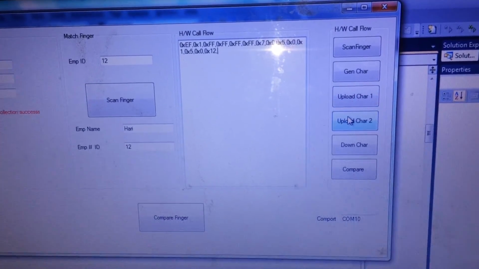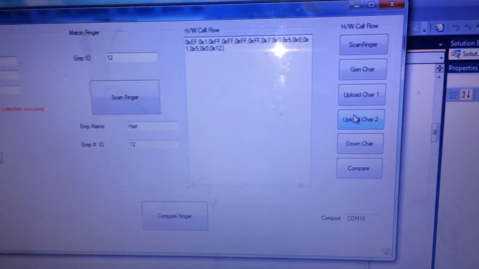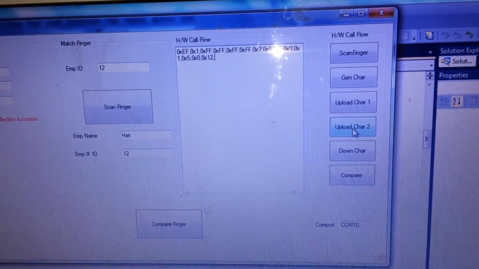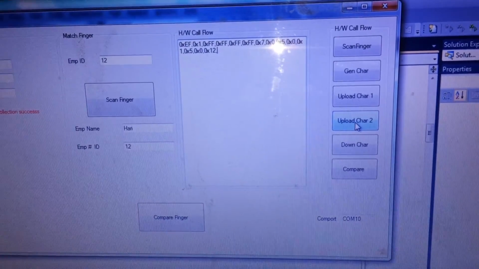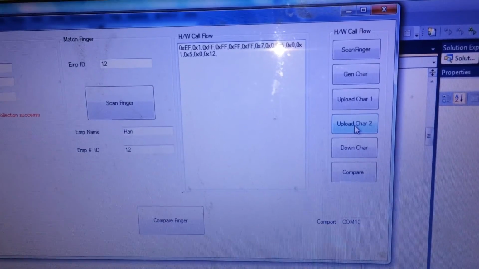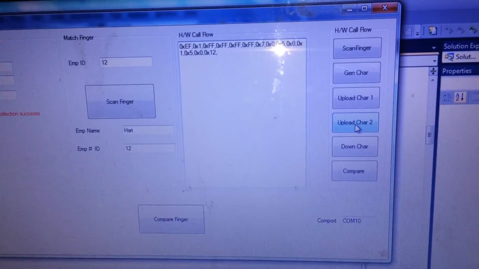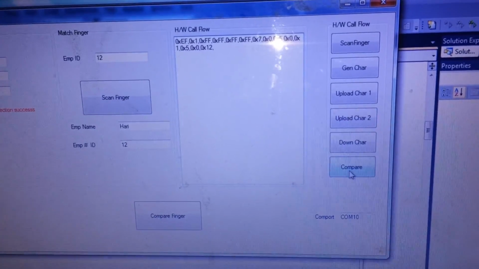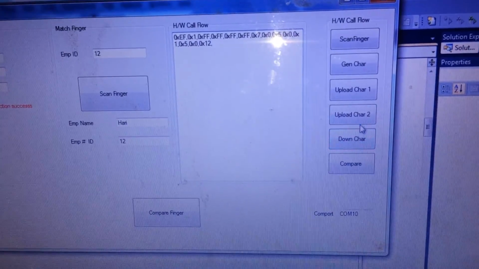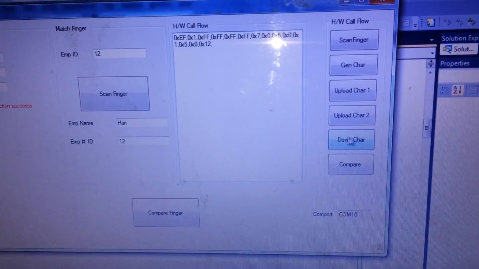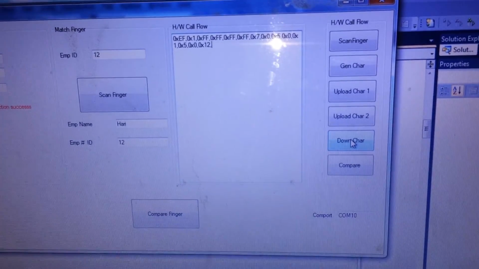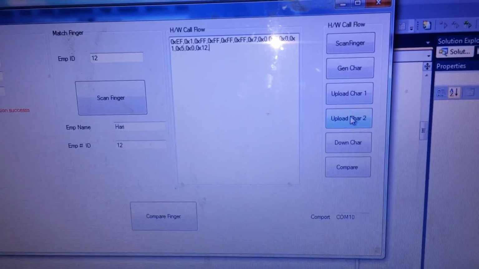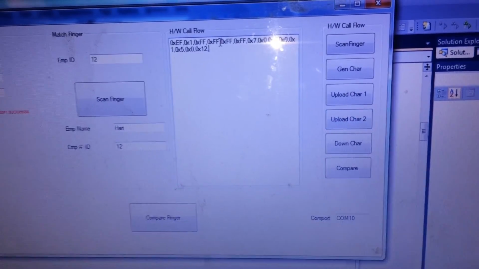The next one is char2. Char2 is an empty one actually, you don't have anything. For char2, what we are doing is, from the database we are taking already stored data and pushing it to the char2, and then we are comparing. Download char means char2 from the database; it will insert it into the char2 buffer, and when I compare char1 to char2, it will compare and it gives this data.